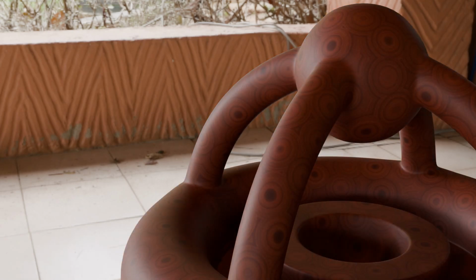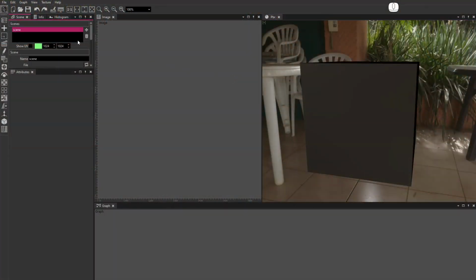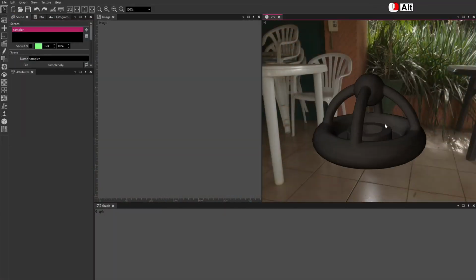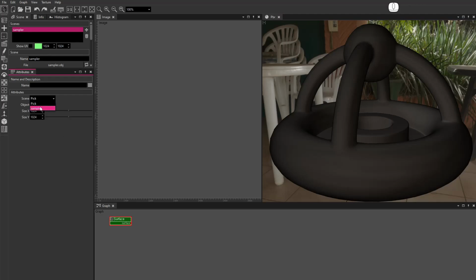In this video I'll show you how to create a procedural wood mosaic texture made up of patches with wood rings. Load the scene. From the Mesh Nodes menu, drag a surface node. Set the scene, object, and size attributes.